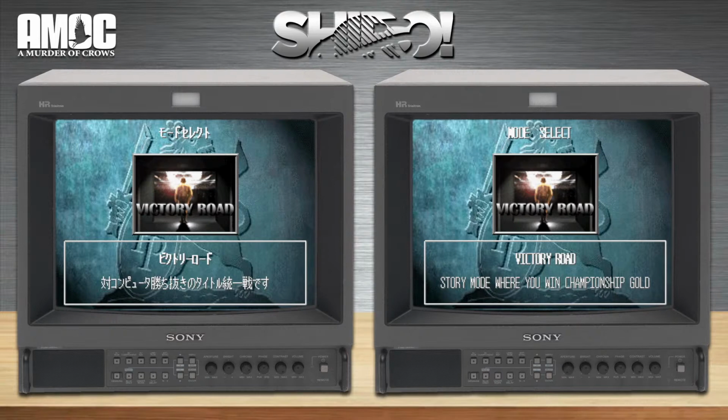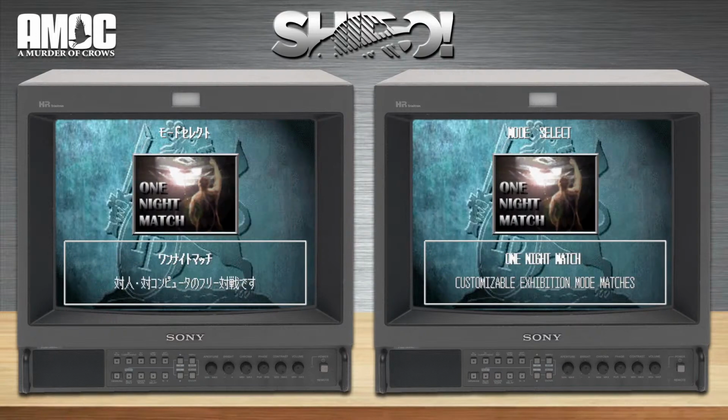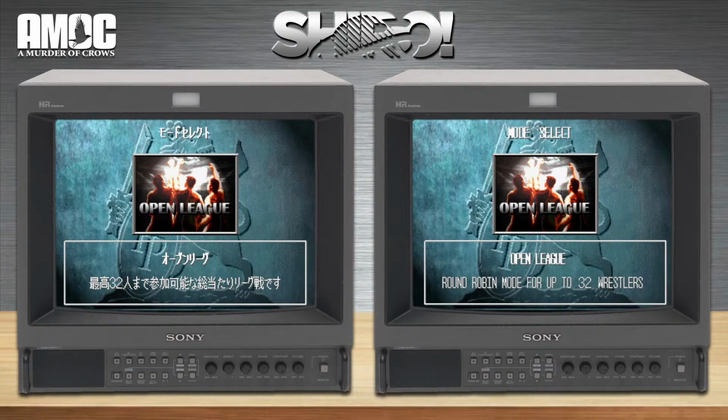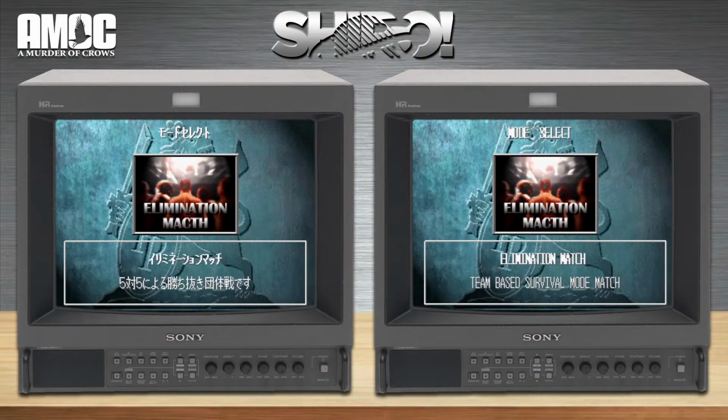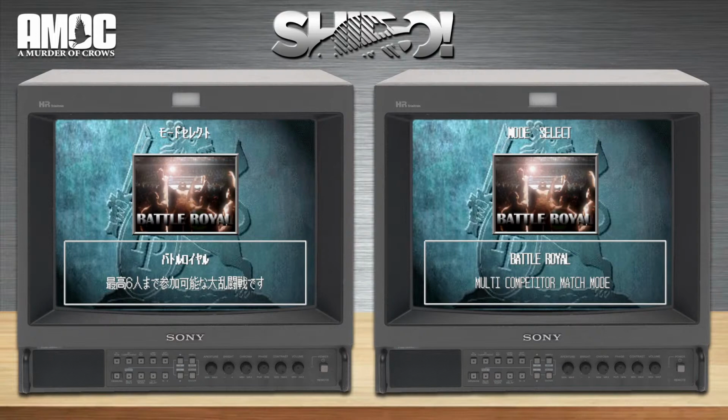Okay. So, in any case, there's a Victory Road mode, which is a story mode. You go through all the different stables and all the different leagues, trying to unify the championships. The exhibition mode, which is what most people play. An open league, which is a round-robin tournament mode. Single elimination tournament mode, although I'm noticing a slight spelling error there. The elimination match, which is survival mode, and then the 6-player battle royal.